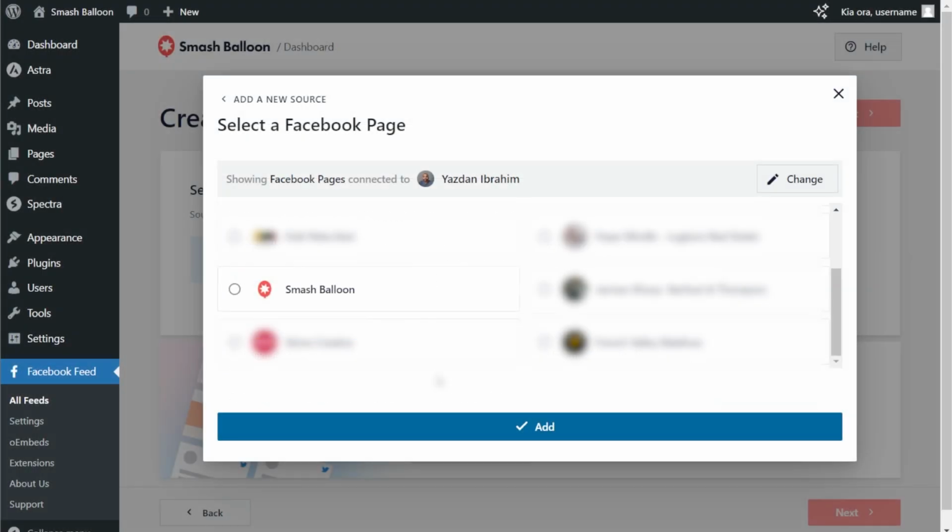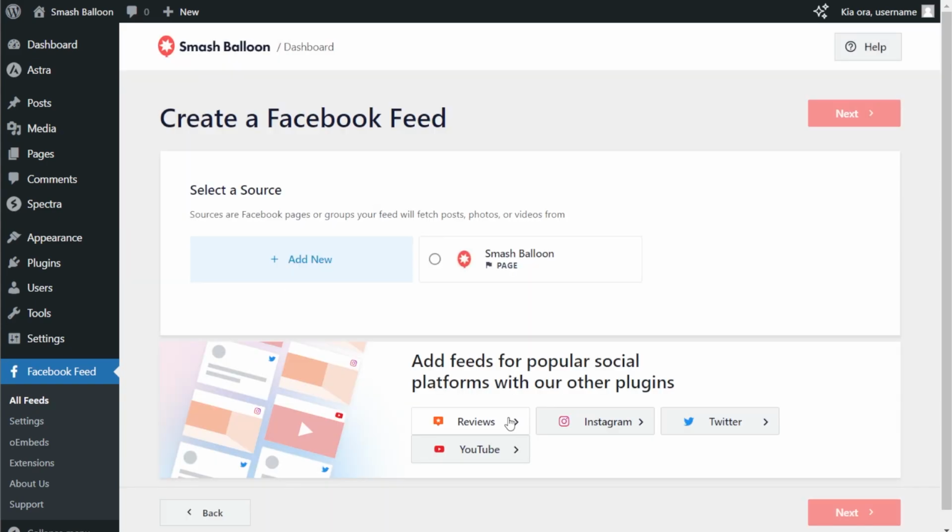Now you should see all the Facebook pages you've connected with Smashballoon. Select the page you want to display inside your feed, then click on Add. Now we can select it as a source, like this, then click Next.